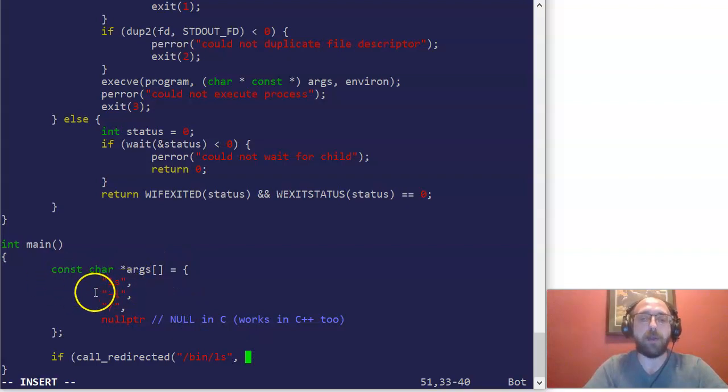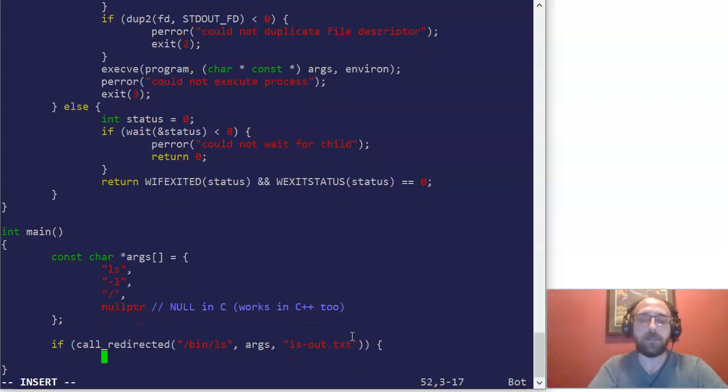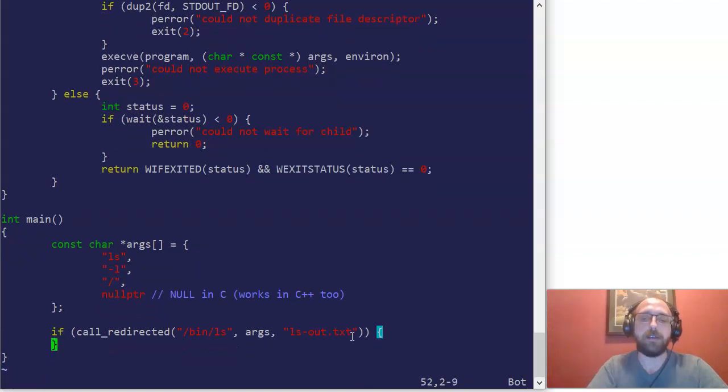The same thing here. These things are constant, so it really needs to be const char star args square bracket. I can pass my args, and I can pass my output file, which I will just call name explicitly here. And if it succeeded, I'll print an error message.